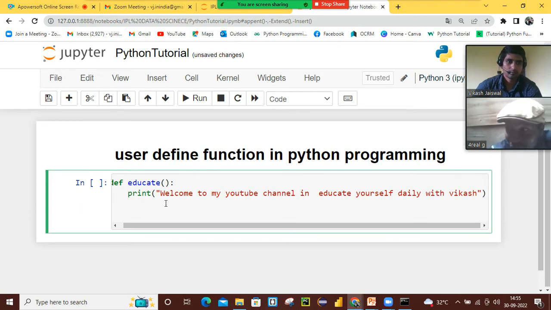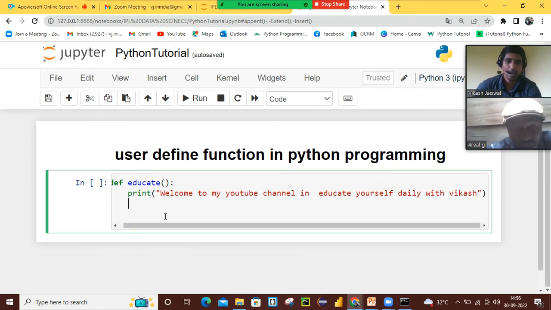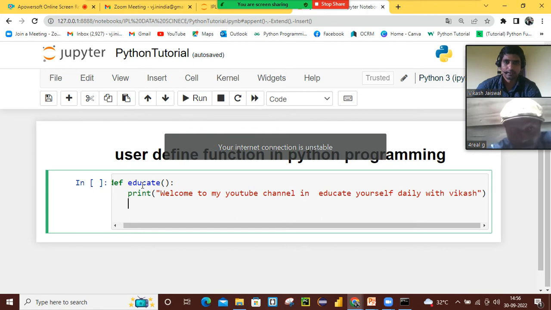So I just want to ask, this print is a statement under educate, the user-defined function that I've created. Inside the educate user-defined function, I want output as welcome to my YouTube channel, Educate Yourself Daily with Vikas Jaiswal. So this is my function.